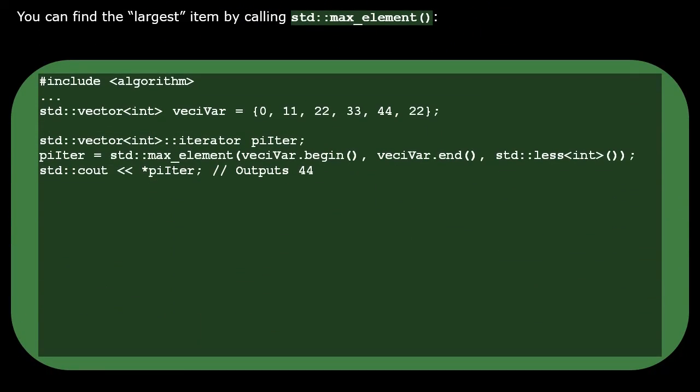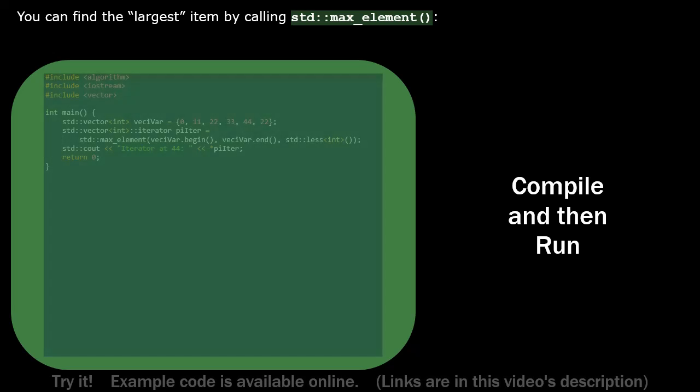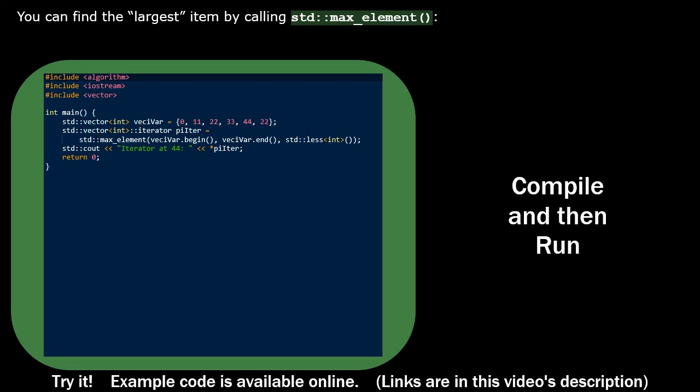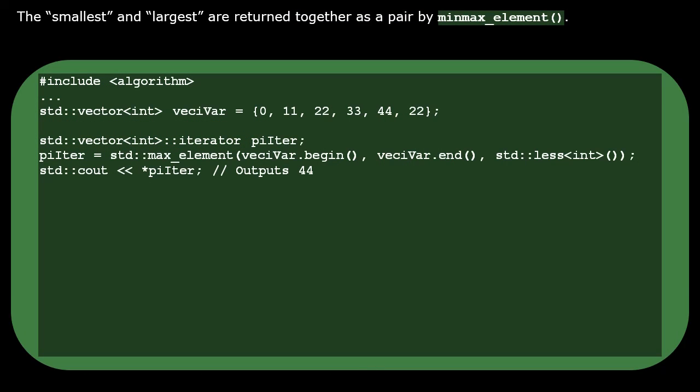You can find the largest item in a collection by calling the max element function. You can find the smallest item by calling the min element function. The smallest and largest are returned together as a pair by the min max element function.